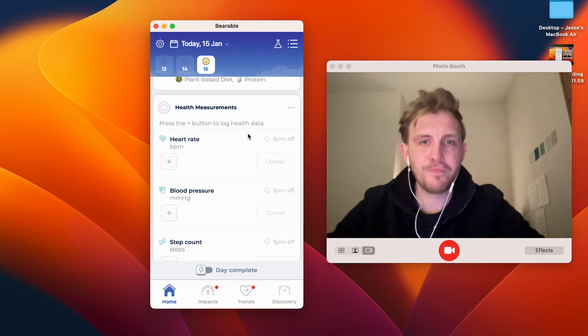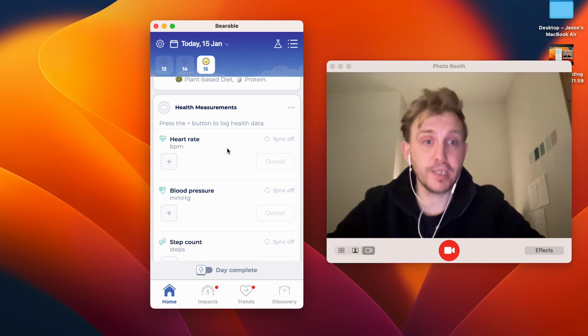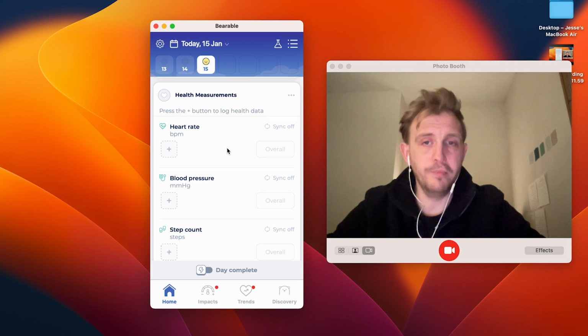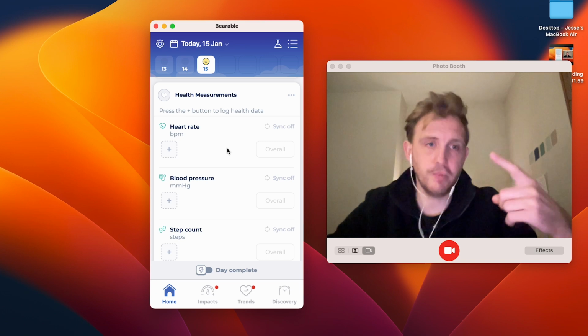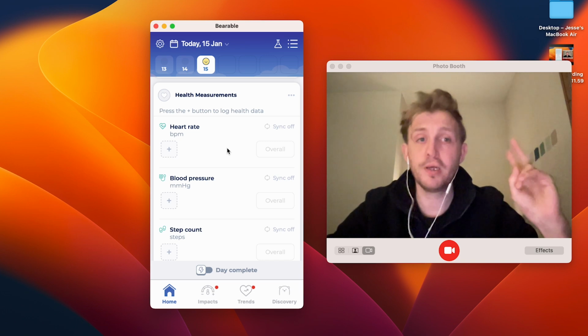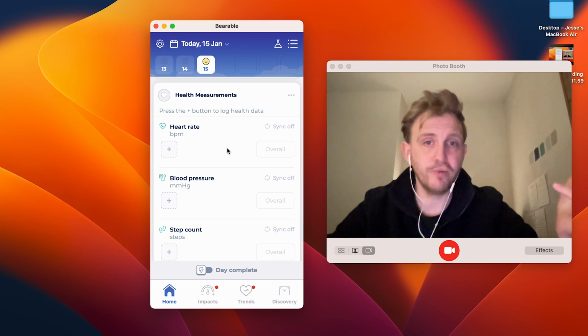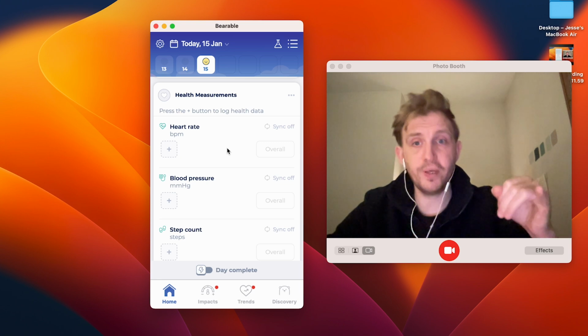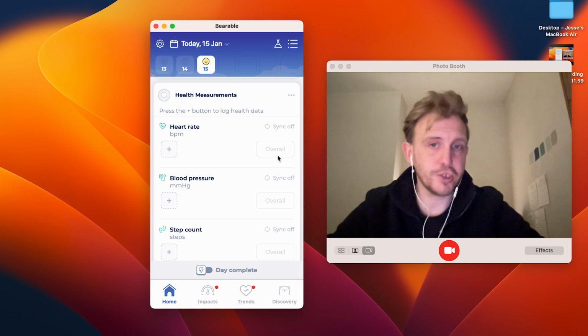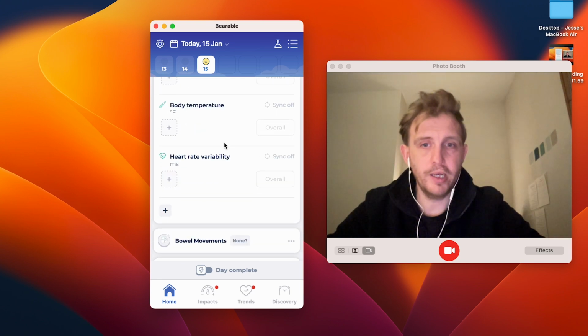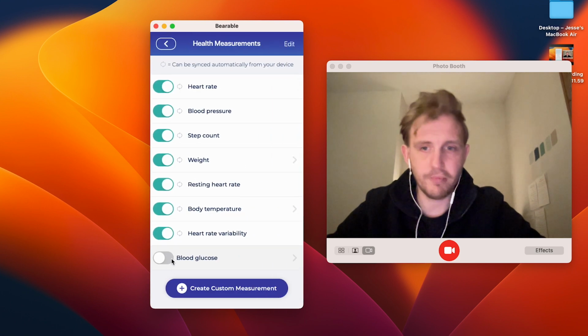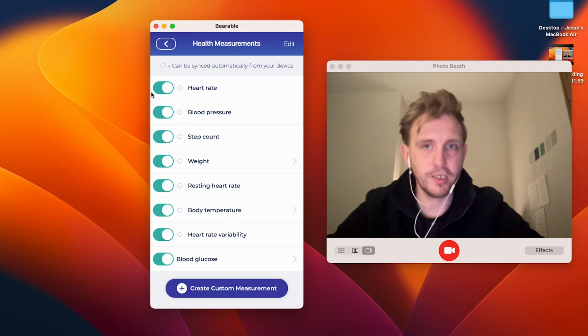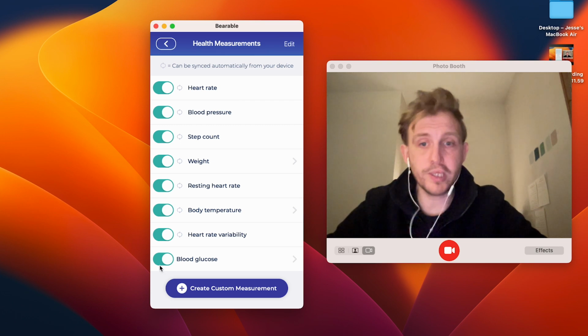Health measurements. This is where you can sync data from different wearables, mostly via Apple Health, Google Health Connect, which is the new version of Google Fit, or Fitbit. This is restricted to a certain number of measurements. Again, there's that plus icon that you can press to add, toggle, hide things here. For me, usually I just track heart rate variability, step count and heart rate.